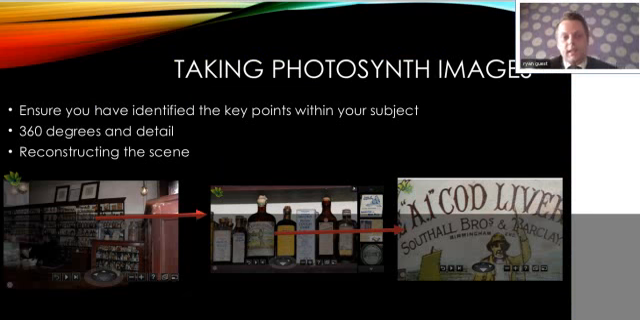Okay, so it's key that you take the 360, going around and taking everything of the room, and then you go in to take the actual detail that you want to zoom in on. Again, you can tailor this to what you want to use the Photosynth for. You can zoom in only on, for example, the bottles, because we want the students to look at the bottles, or it might be something in particular that you're photographing at the time.